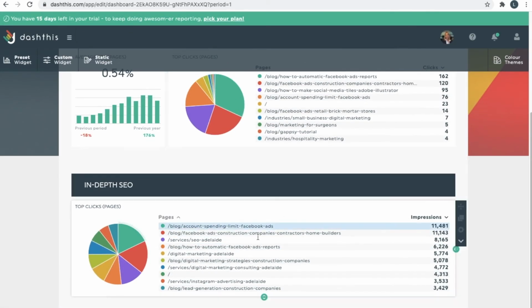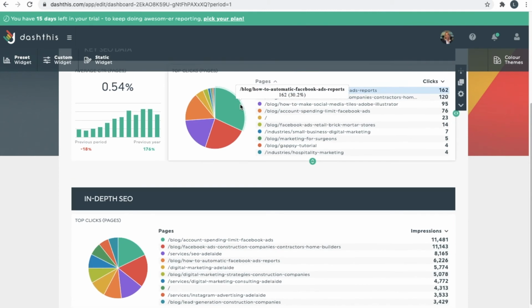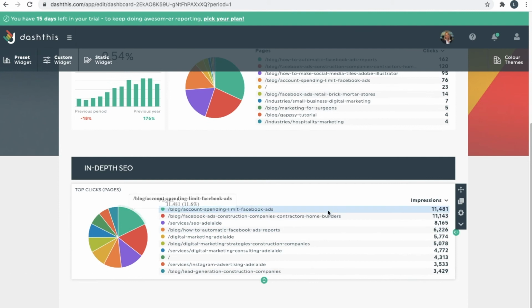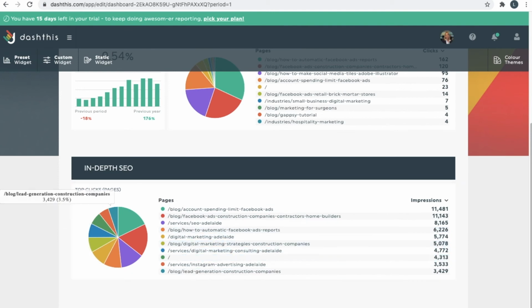Now, it's interesting to see that the impressions are actually a lot more evenly shared out than you'd expect in comparison to the clicks, where just 4 pages made up a good percentage of the click-through rate. So it's interesting to see that I'm getting a lot more impressions across a lot more web pages, but they're not getting click-through, which is interesting.